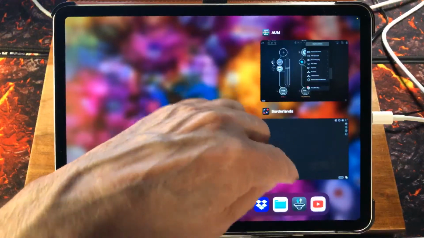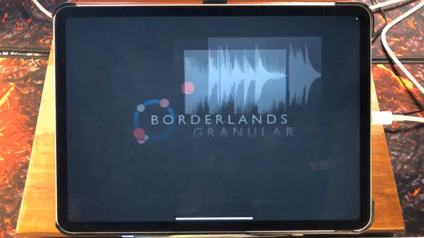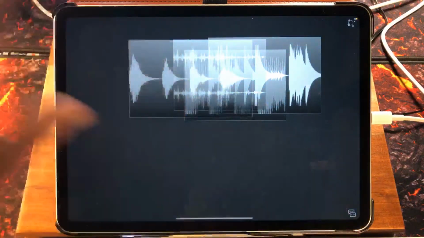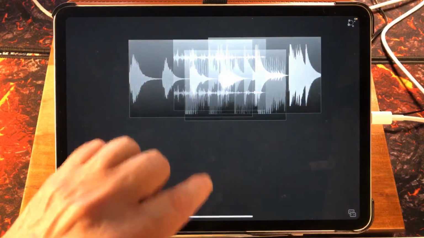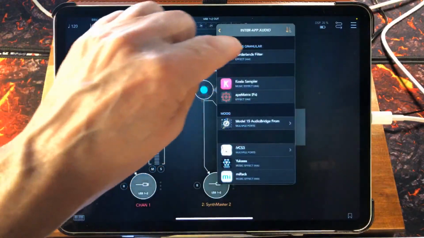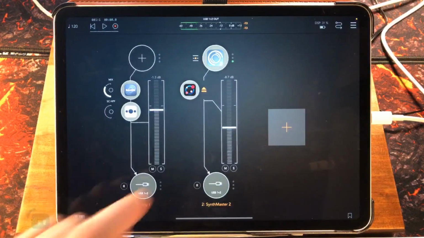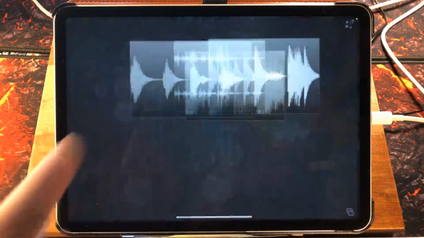I'm just going to close Borderlands, and I'm going to open it up again here. And that's a test project, so we won't worry about that. So I'm going to open up this again and see if we can actually get it to load as a filter now without it crashing again on us. Now, if I play my Synth Master 2, we can't hear anything. But if I take Borderlands out of the effects slot, we can hear it, right? So we go into Borderlands.